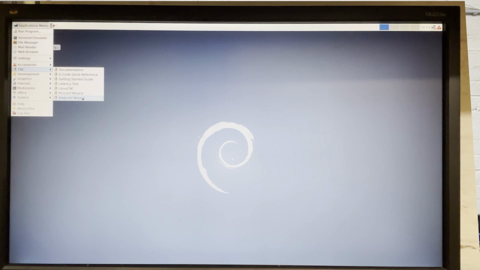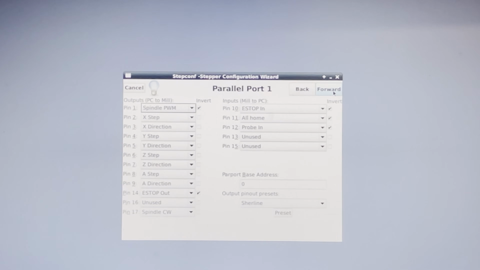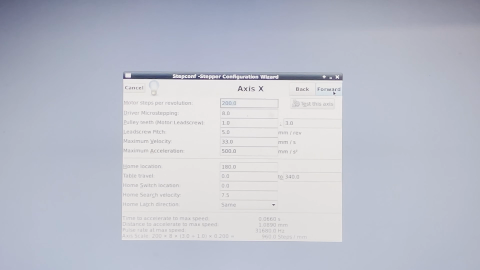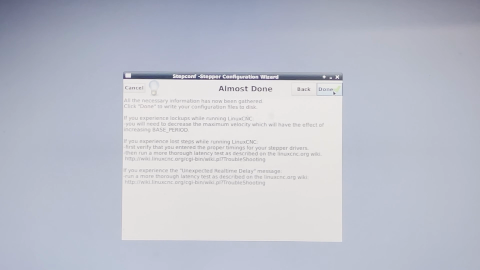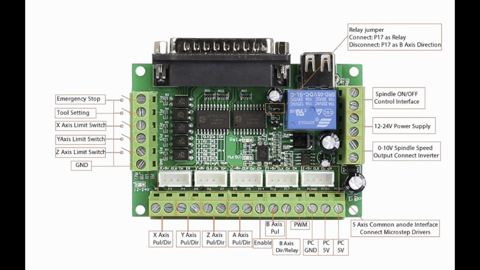Setting up in Linux CNC is also pretty straightforward. Using the step config tool, you can easily configure your machine's axes and switches, and you're ready to go. The wiring is intuitive as well. You can use the basic layout and directly connect your motor drivers, limit switches, and other components.